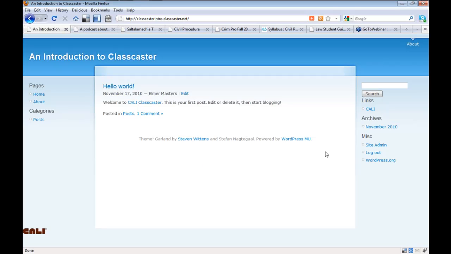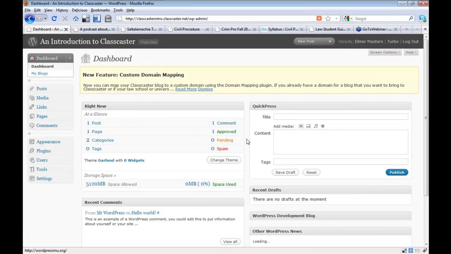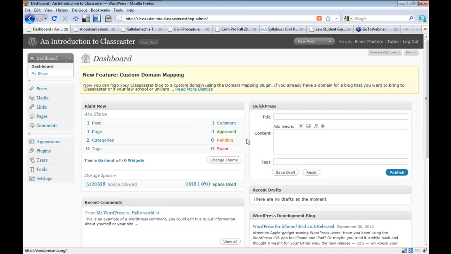So once you have your blog, the first thing that you're going to want to do is set some stuff up. Under miscellaneous, there's a link for site admin. That will take you to your Classcaster dashboard. Okay, and then from here we can set about customizing the blog.